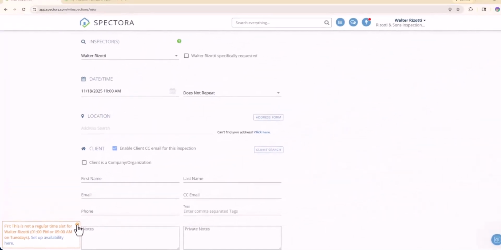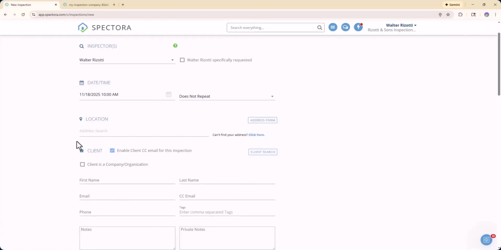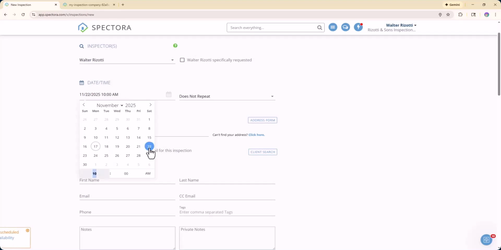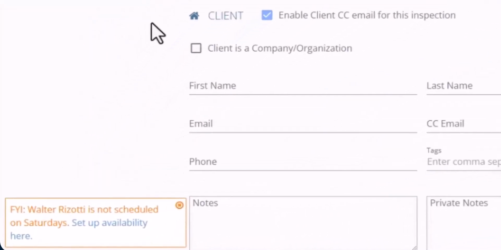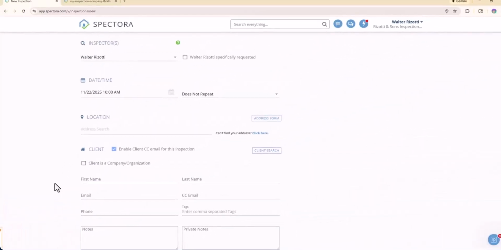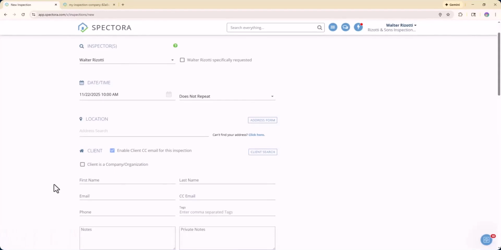But I always have full control to schedule whenever I want or move appointments around if I need to since I'm the account admin. Same with days of the week. If I go to schedule on a Saturday, it'll give me a pop-up telling me that's not my normal day, but I can continue with my scheduling if I need to.